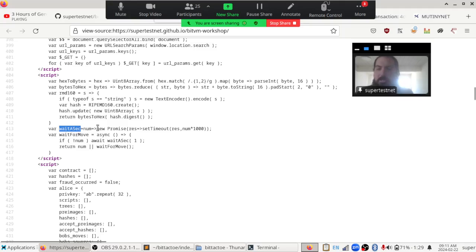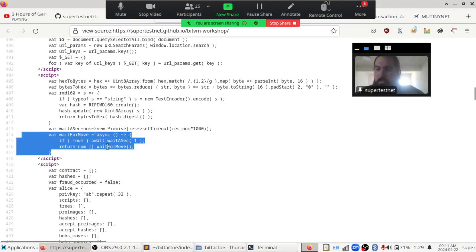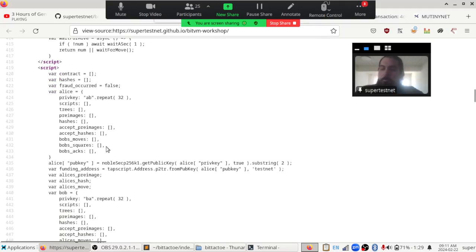A function called wait_a_sec, which allows me to do a loop where I'm waiting for someone to input data. I can just wait till they do that. So I have this function called wait_a_sec, and wait for move, which is just a wrapper around it. It waits until they make a move, and that's what that does. So the important stuff is down here.